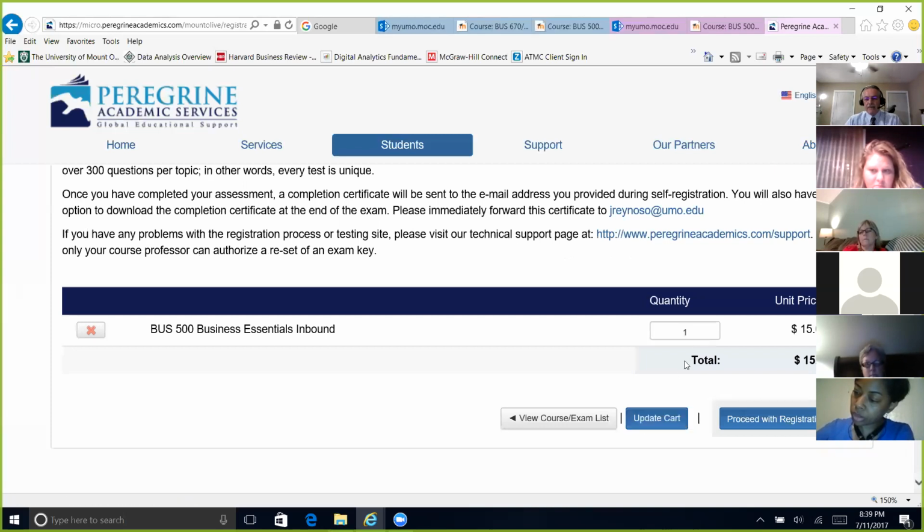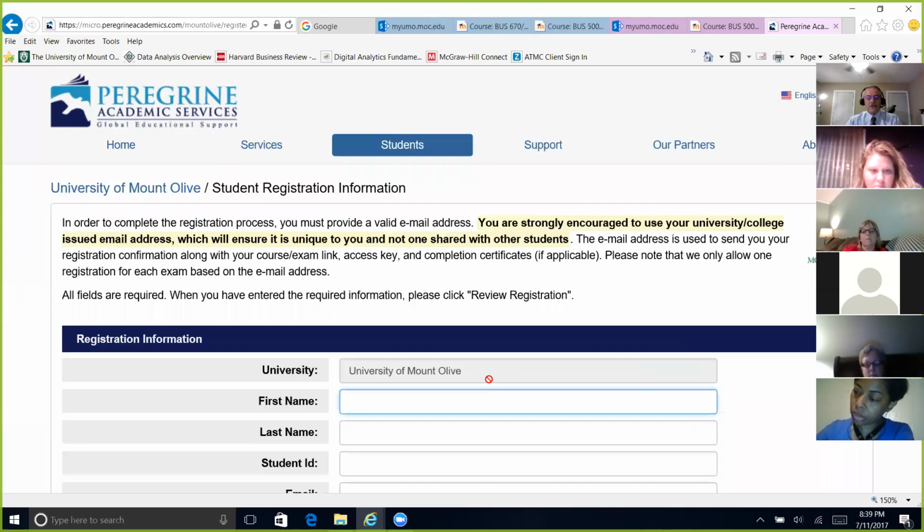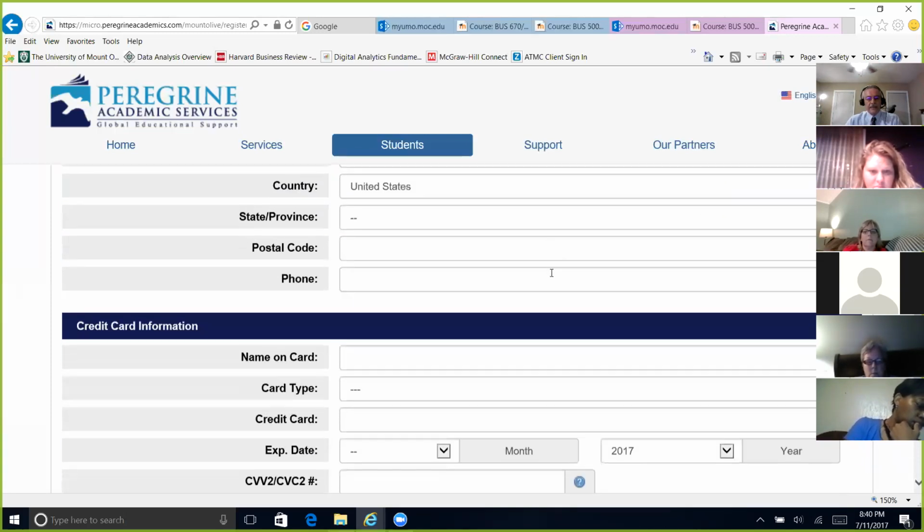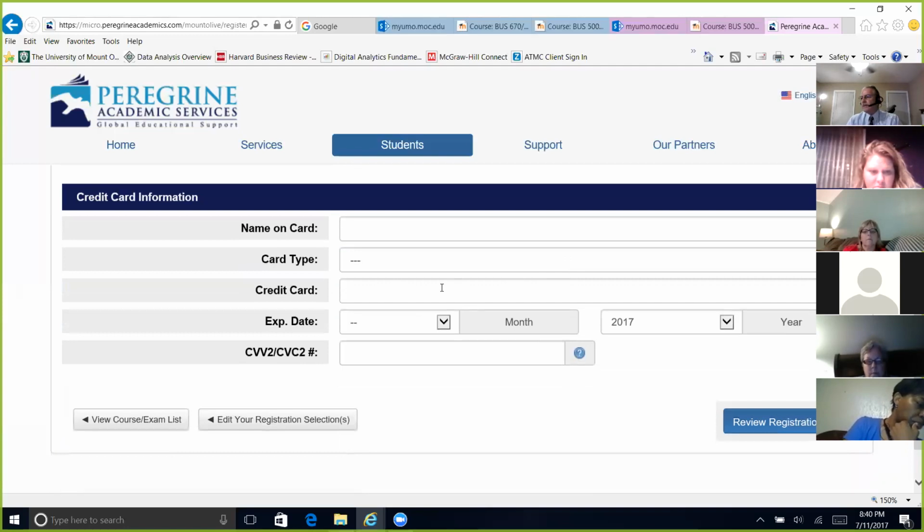But after I get it, this is what I want. I'm going to proceed with my registration. Now it's going to be looking for my specific information, your student ID number, which you should have, but Miss Lee's going to show you where you can find that if you don't know what that is. You're going to put in your billing information, then they want you to show them the money. Once you do, you're going to review your registration, then submit it, and they're going to send you an email with the access codes. With that email, you should be able to get back into Peregrine to start that exam.